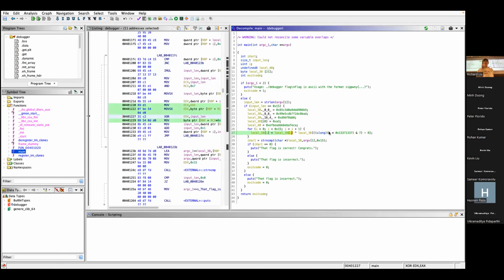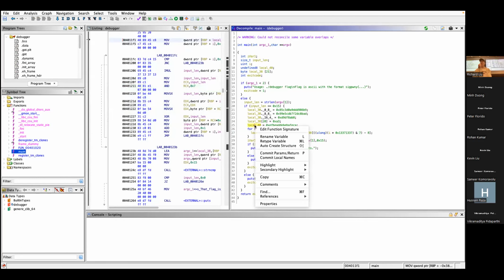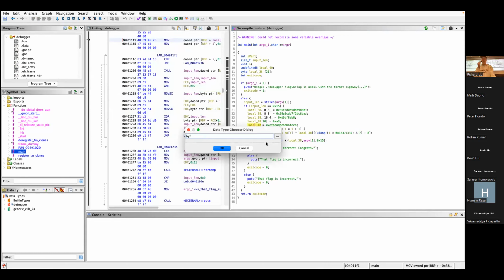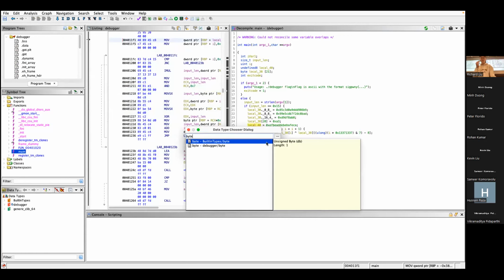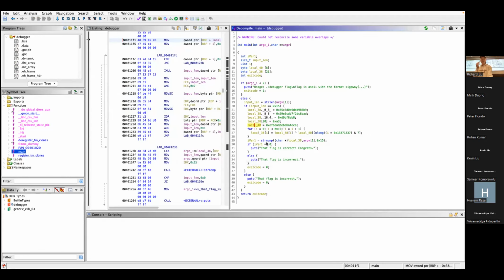It's taking our input and it's XORing against some constant. Another thing we can do is we can see this and 7 right here. This is a little hard to understand at first, but this is similar to modulo if you were doing an array modulo the size of it. So we can retype this one, local 40, as an array of 8 bytes. Okay, and then I'm going to rename this one as just data. And I'm going to rename this one as our output.